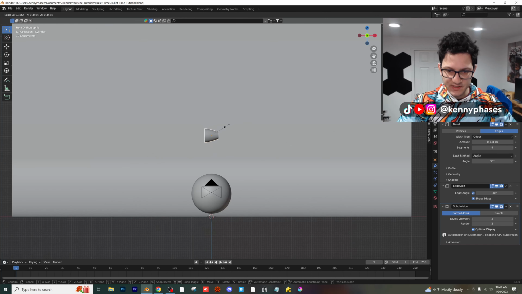So I'm going to go back to solid view. On frame 1, I'm just going to bring up my timeline here. Go ahead and insert a keyframe. I, shortcut for inserting the keyframe. Insert your location and your rotation on frame 1.